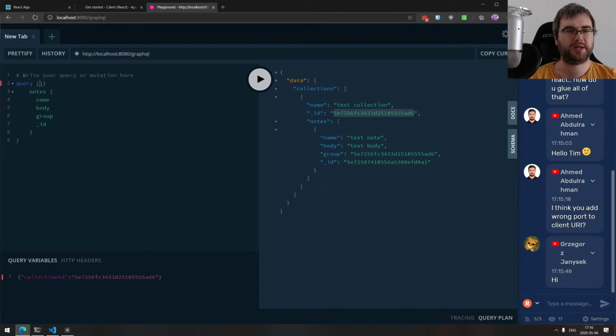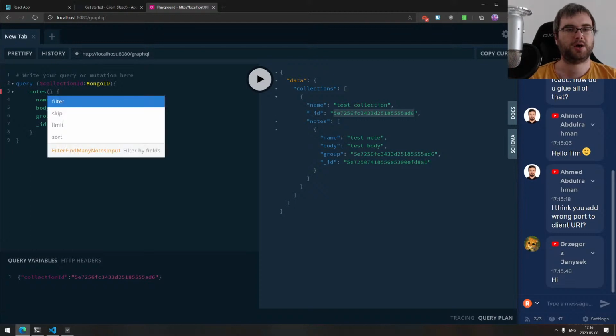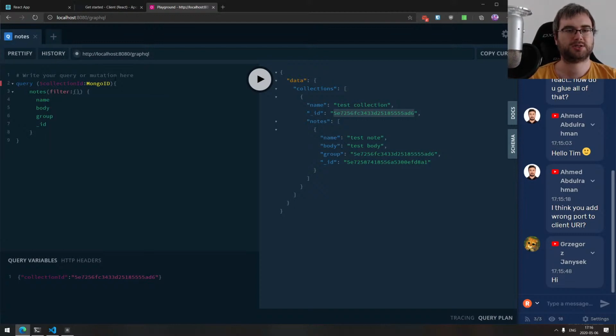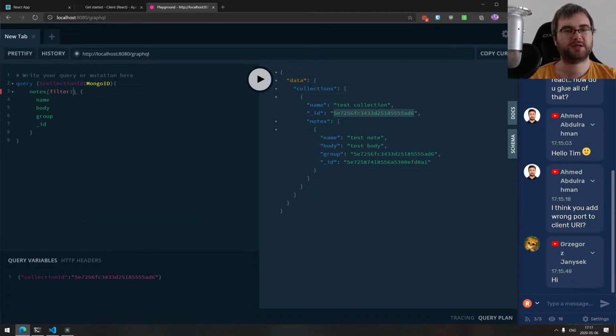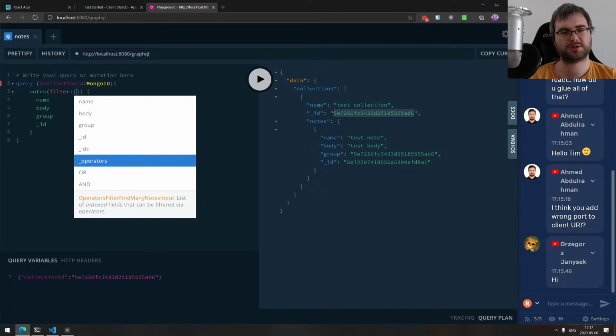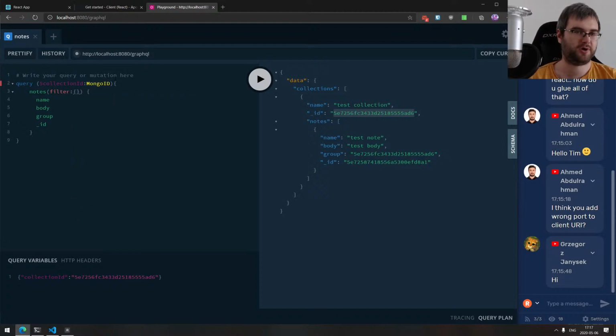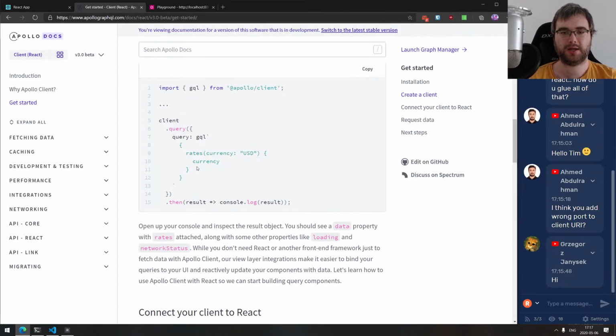Query, and then we got store collection ID is mongoose. What? Yes. Come on, where's my auto suggest? Okay, whatever. You know what? I can type myself. And then nodes filter, and we got collection. No. Okay, so it does not give us a filter. Okay, what are our filter options here? Name, body, group, ID, IDs, operators. Okay, so it gives us the filters by strings, but not by group. Right, so we will have to tweak the backend just a tiny bit, but that's fine. That's not a big problem. Anyway, so we got this.